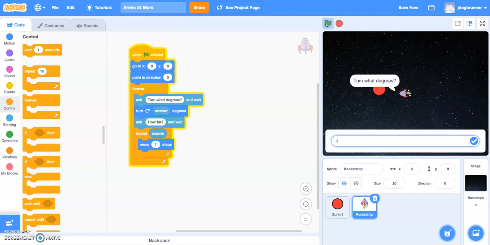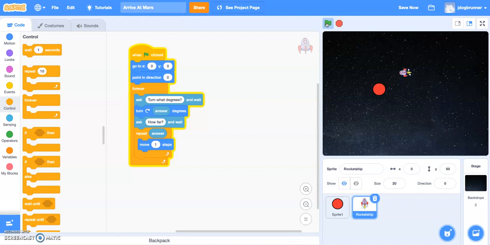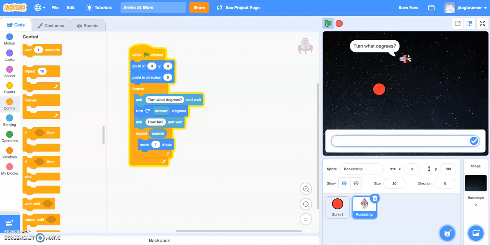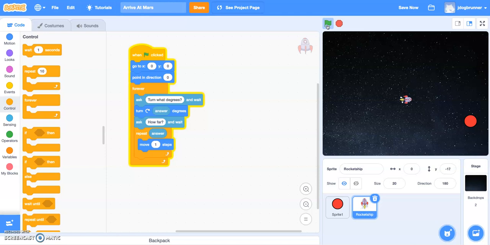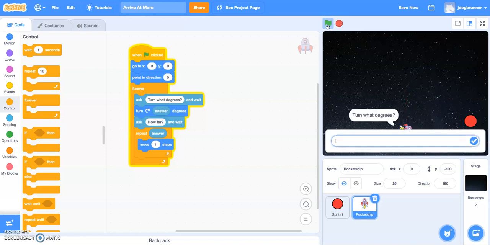Okay, let's say 0 and 100. That makes it a little bit easier to see how it's moving. I'm going to start it over at the beginning. Let's turn 180 and move 100. Now you'll notice that the rocket is not moving the way it's pointed. That is an interesting challenge that we need to solve right away.